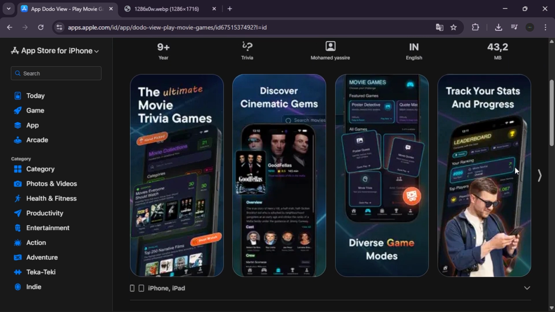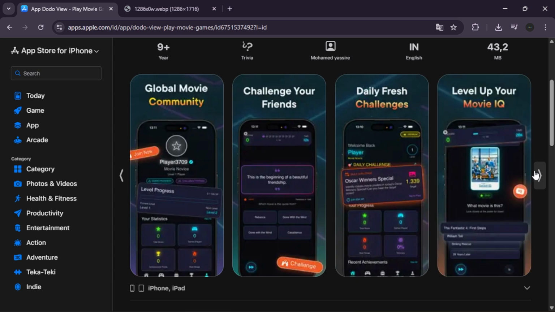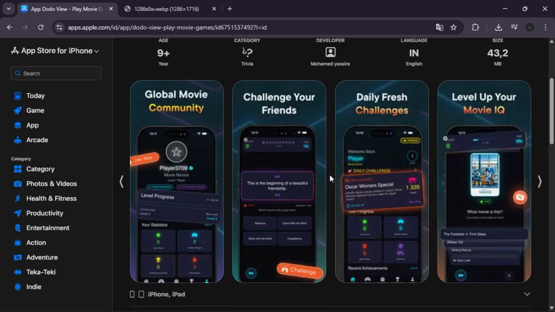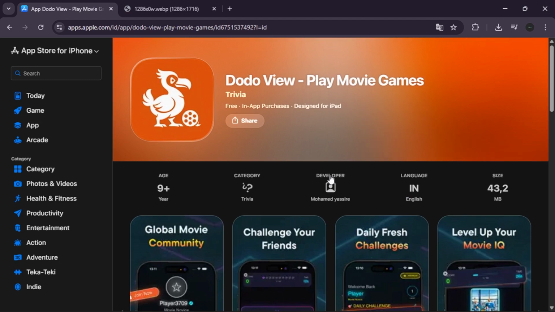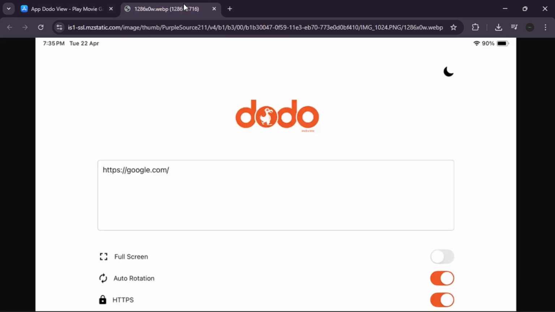Step 1. Installation and permissions. We are starting with the App Store. Because Dodo Webview acts as a bridge for other scripts or web apps, it requires specific permissions to run correctly on iOS. Search for Dodo Webview in the App Store and download it. Open the app and allow any requested permissions, especially local network or tracking if your specific web service requires data syncing between devices.